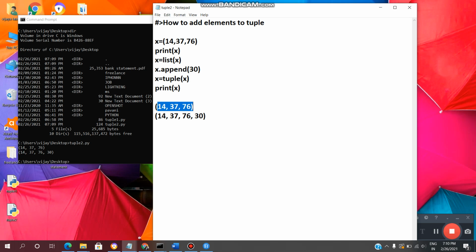Now we are converting the tuple to a list. To convert a tuple to a list, we have to use the list function. So list of x is converting the tuple to a list. And after converting the tuple to a list, we are appending the element 30 to the list. Because a list is mutable, we can add elements and remove elements in the list. So by converting the tuple to a list, we can add elements to the list.